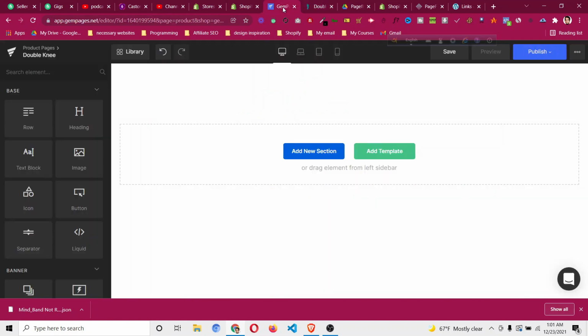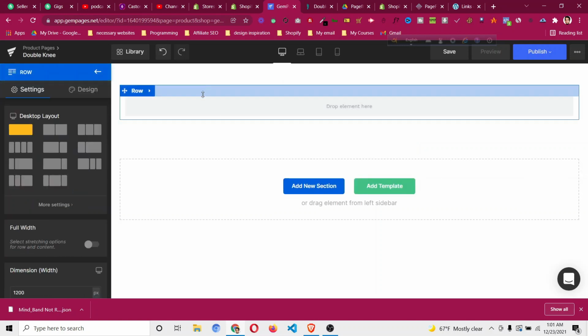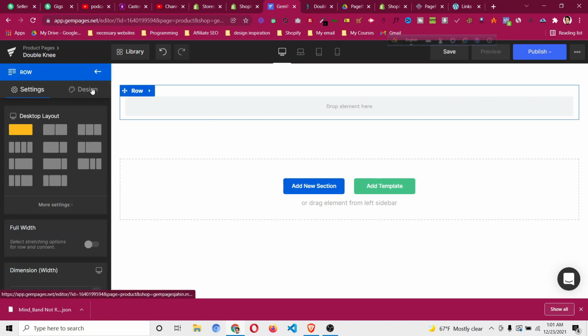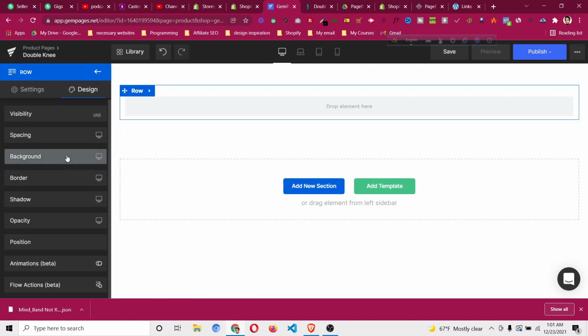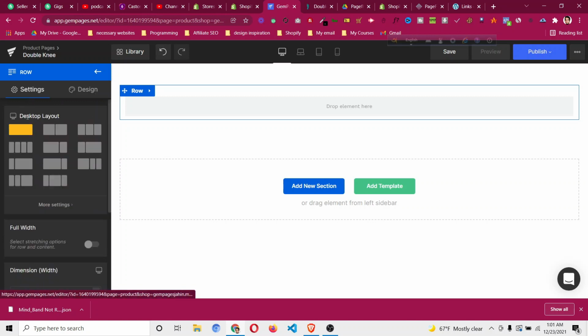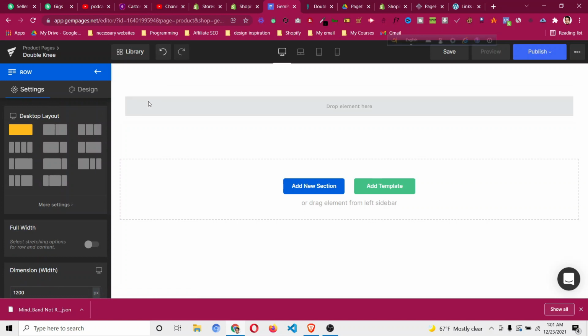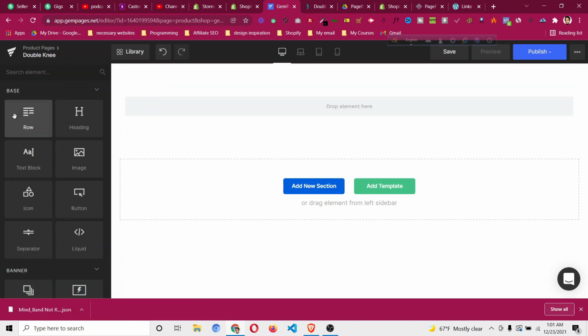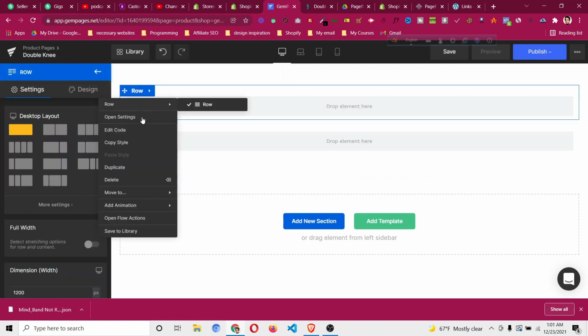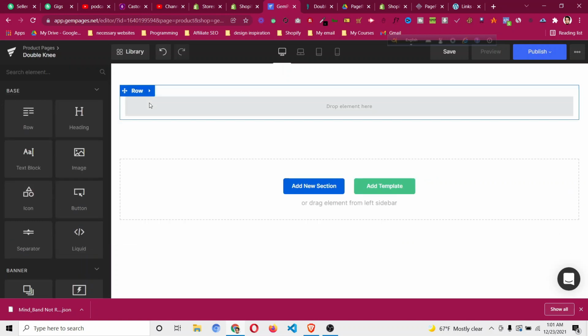In Gempages, they call a section a row. So we have to take a row, and in that row, the row should be full width. What is the meaning of full width? If you want to give it a background color, let me explain this. You can see this is a row we have taken, we have just dragged it from the left side to here. So this is how you take a row, meaning a section.